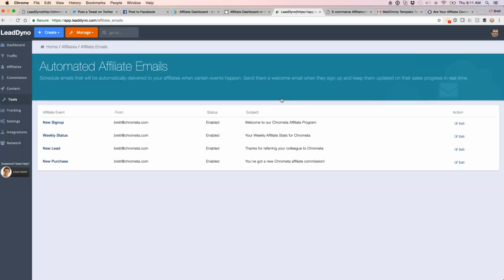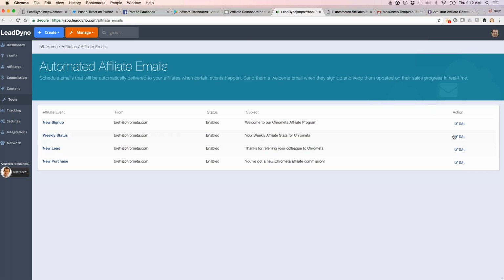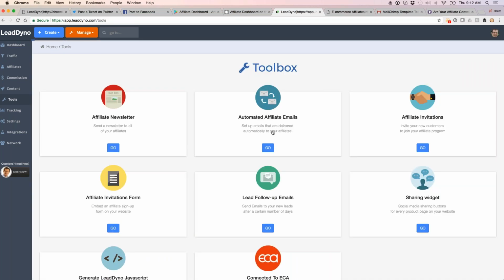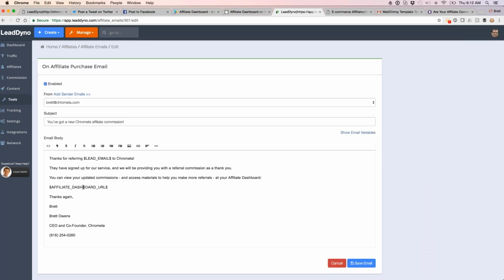We've also got some automated emails, so these will fire off based on certain events. So for example, when a new affiliate signs up, we've got a welcome email that can go out to them and just giving them their affiliate link, the link to their affiliate dashboard, so everything that they need. Nice thing is, again, it's automated, so it will fire off from the system. You don't have to sit there and send these emails out individually one at a time. We also have a weekly status email, so this will get you the number of visitors, leads, and purchases that they each got credit for. We can even let them know every time they get credit for a new lead or a new purchase, send them an email. These emails are all customizable, so you can edit them as you would like.